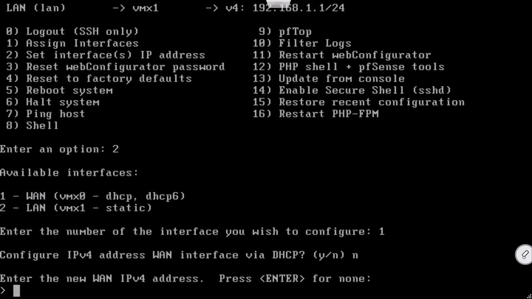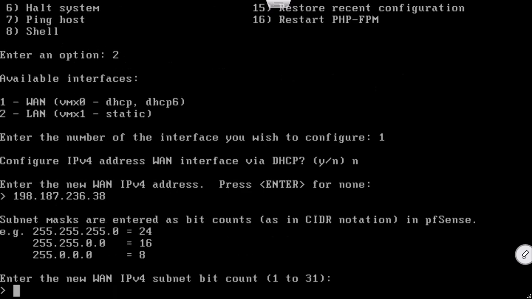So I'm looking now at my handout, and the WAN side is 198.187.236.38. This is an odd slash value, but it'll come up in a minute, so we don't add the slash value here. 198.187.236.38 is correct for me, and of course yours is going to be different and correct for you. So I hit enter on that. Now it asks me to enter the subnet bit count, and it gives me some examples. This is a /26, so I just type in 26.